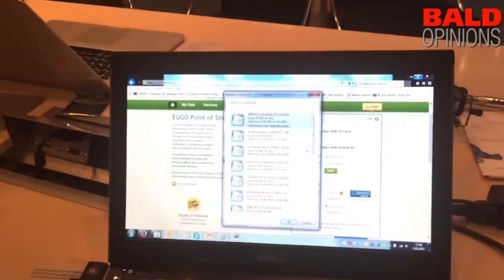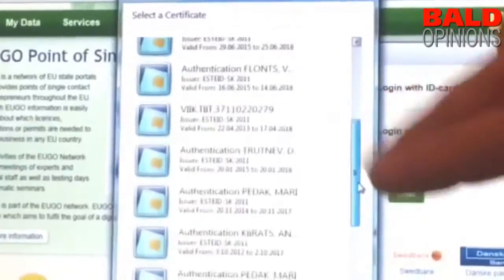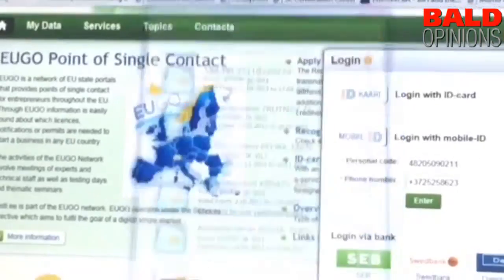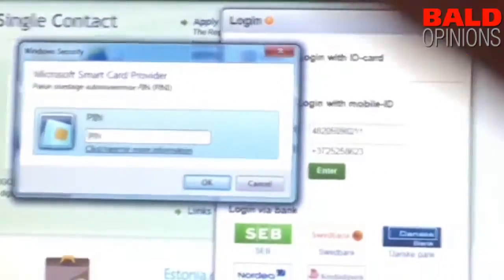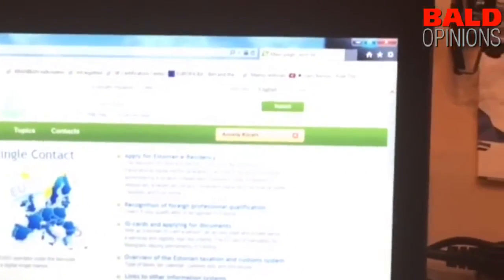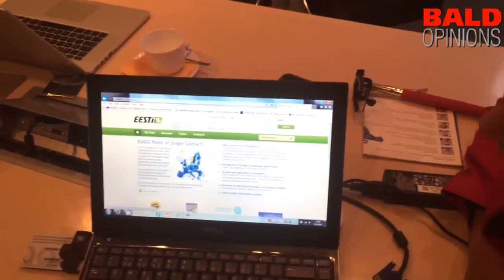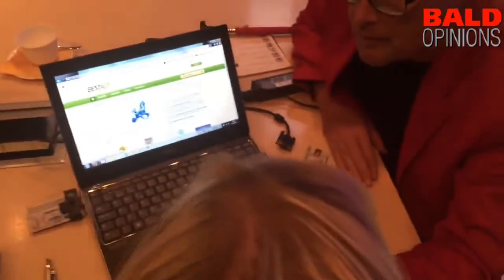I have to find out the different identities which have been logged into your computer. Yes, this is the public key. And this is me. So I choose my name, and now I have to enter my PIN one. Don't look. Okay. And you have 2 PIN codes. Yes, one is for authentication, the other one is for digital signing. And to identify myself or log in, I use 4-digit codes.